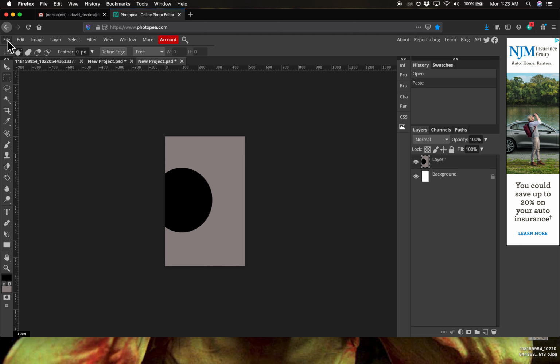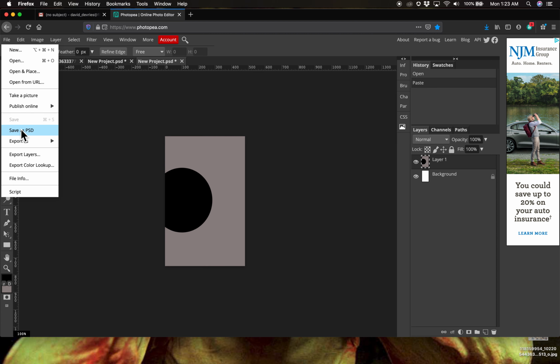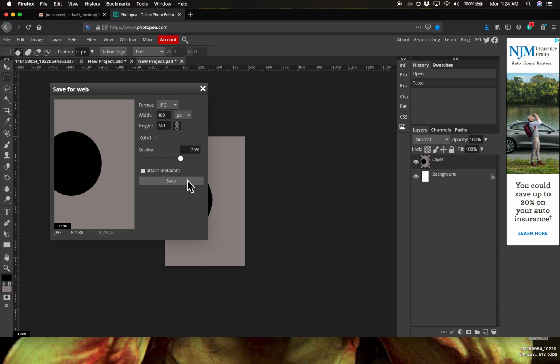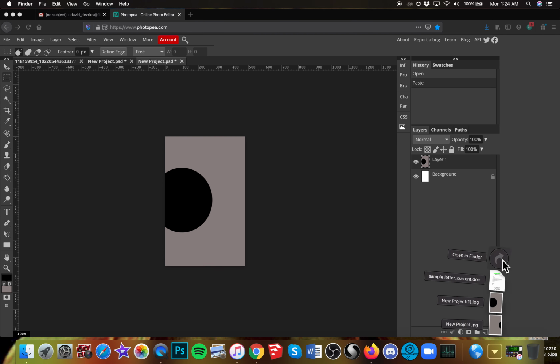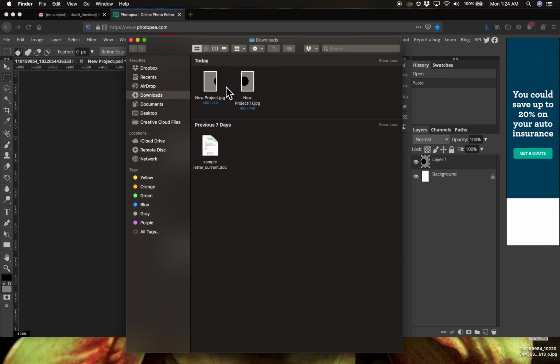Now we have to save it. So we can save it as a PSD, but it's better to just export it as a JPEG. Okay, here it is under File, Export JPEG. Hit save and hit save again. And now I know that in here, in my downloads, there are the 2 images.